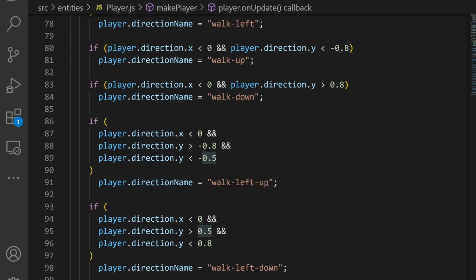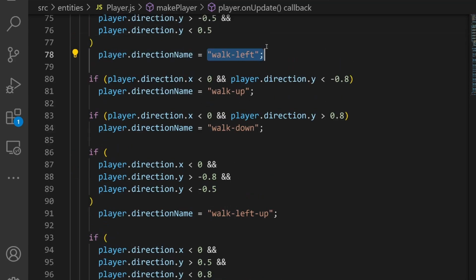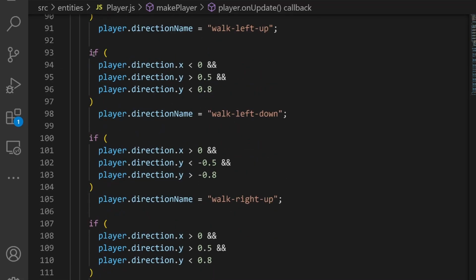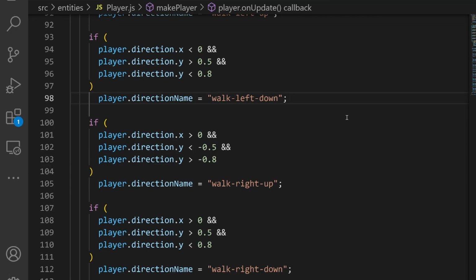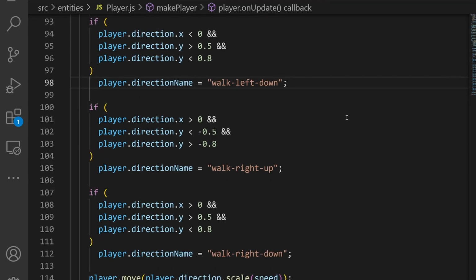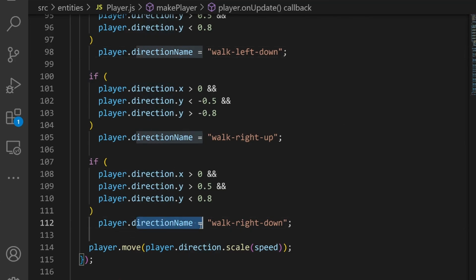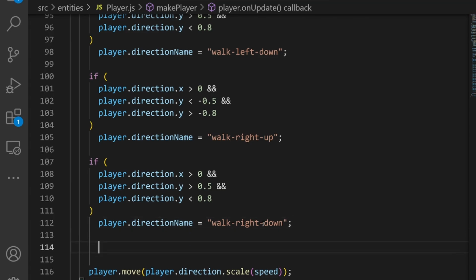And then for walk left up, it's this condition where we're making sure that the y is superior to minus 0.8 but inferior to 0.5, which corresponds to just outside of the bounds, the area covered by the walk left animation, and so on and so forth. So here, just for you to be able to copy, you can pause right here and copy the other if statements. And then by setting the direction name, which is the string here, we are going to need another if statement to actually play those animations that are not idle.